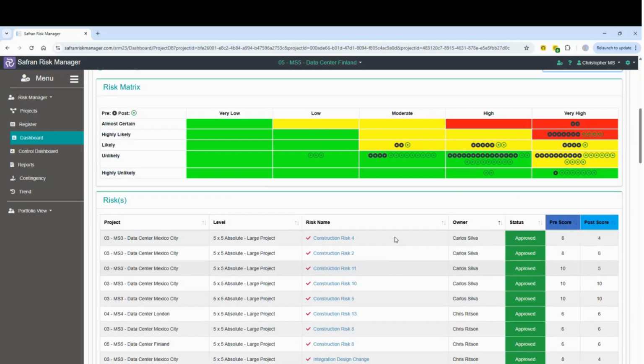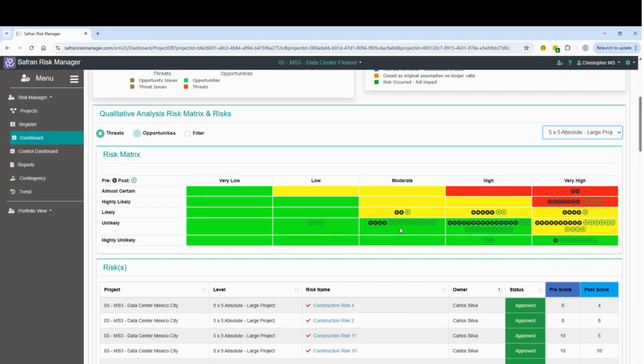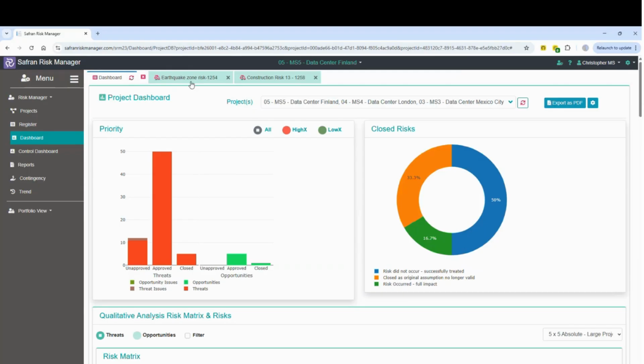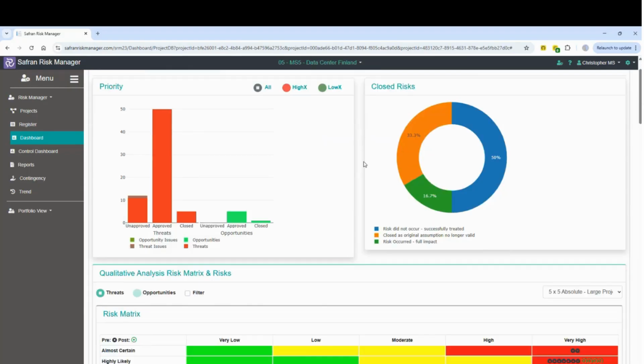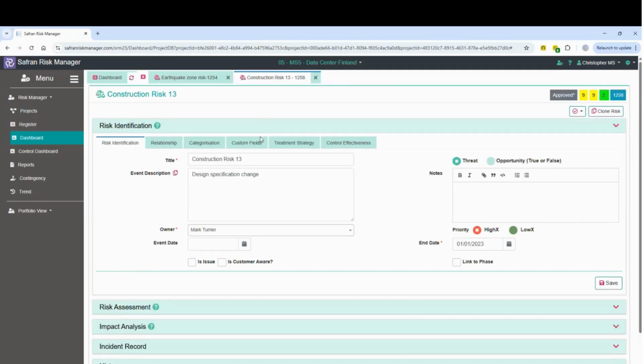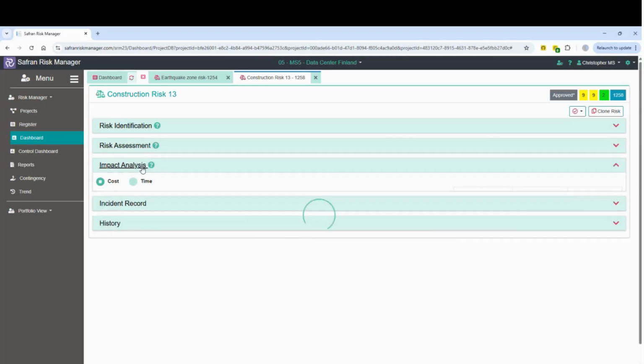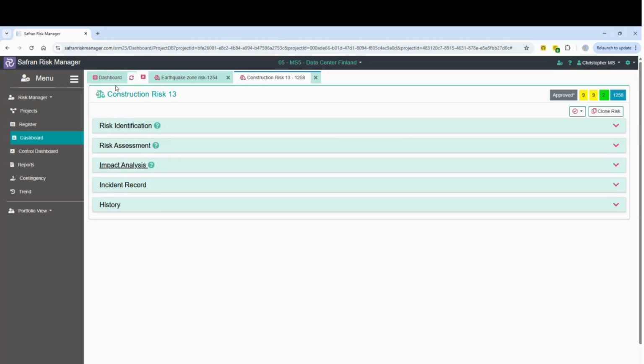And the other thing which we can do with this data is, rather than just seeing it as an output report, we can drill into either the individual items on the risk matrix or within the table, and I can actually see the full data. So if I select a risk at random, you'll see what happens is it opens a tab at the top of the dashboard. So I'm still in the dashboard, but I've now got a tab which enables me to see the full information with regards to the risk that I'm interested in, all of its identification, all of its assessment, and its analysis. And I'm still within my dashboard window.